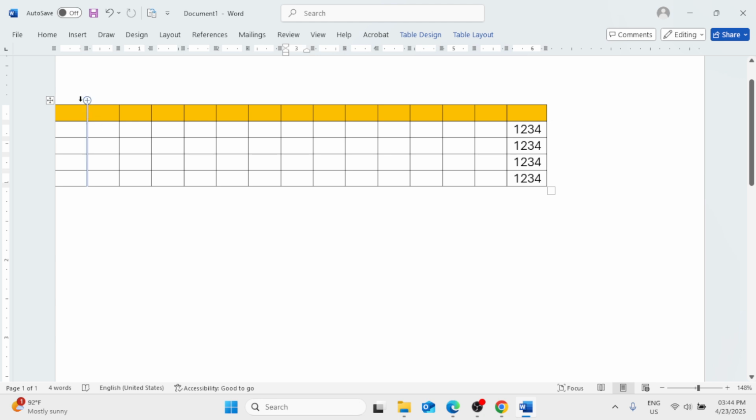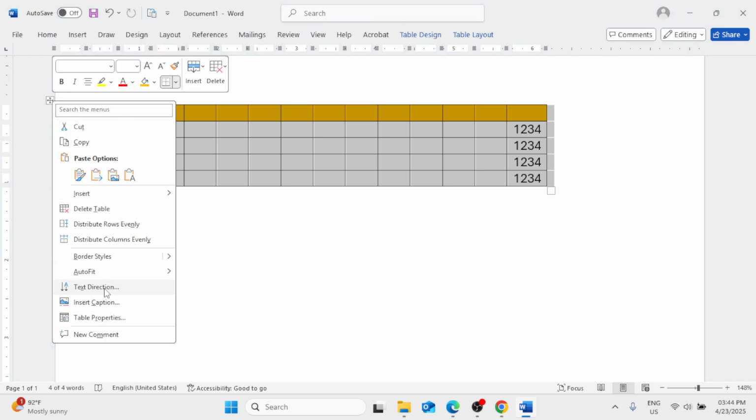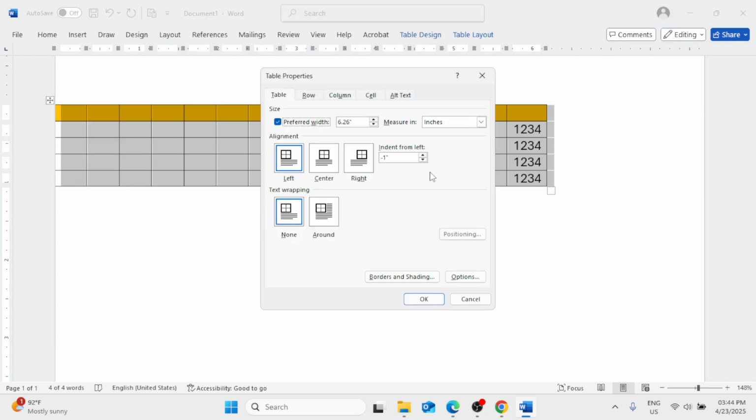Now, you just need to simply click on this arrow, the four arrows. Click on that, make a right click, and then select Table Properties. And here you will find this Indent from left. So you can simply increase this until it fits to the center. You can simply increase or decrease it. You just need to try. Now we have to click on OK.